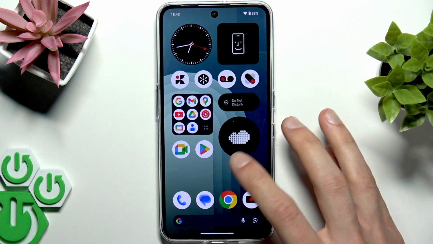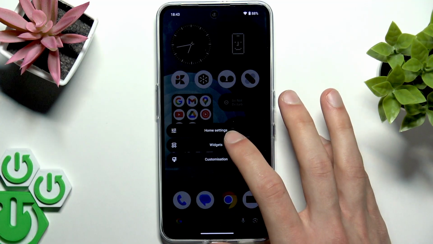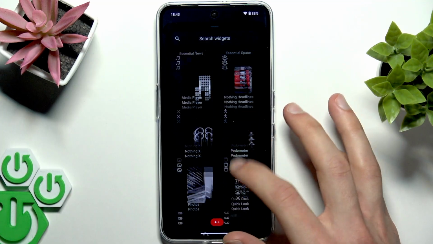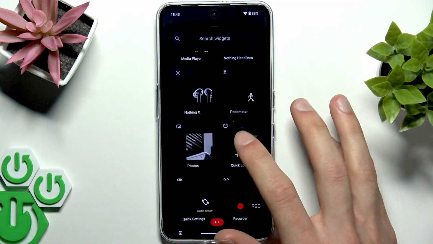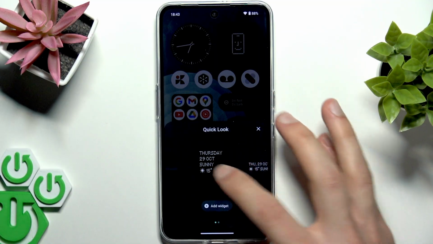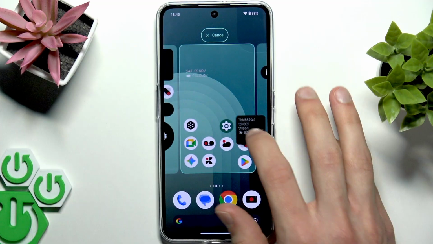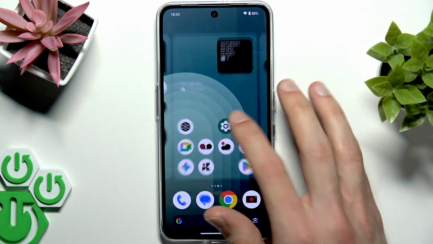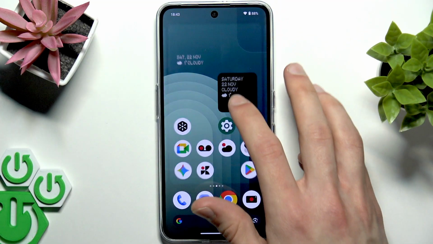advanced customization of the home screen. If you hold your finger down on the home screen, you can also add widgets to it. And since I already showed you how to add widgets, I also want to show you the quick look widgets, the widget that is also customizable, that I mentioned before, because it's available in the lock screen settings. And here's what it looks like. Here is actually another variation of it.